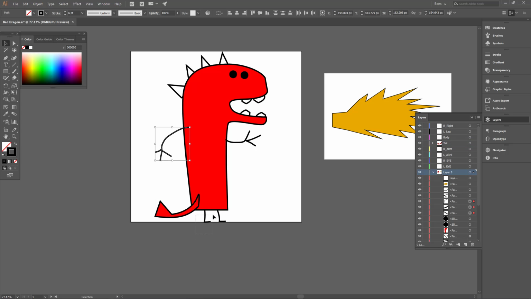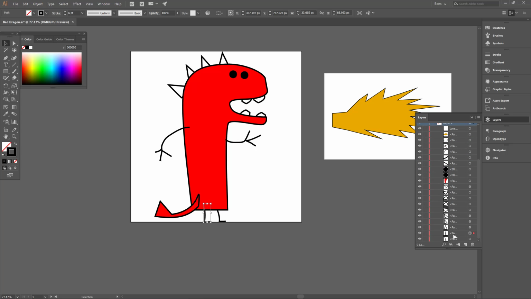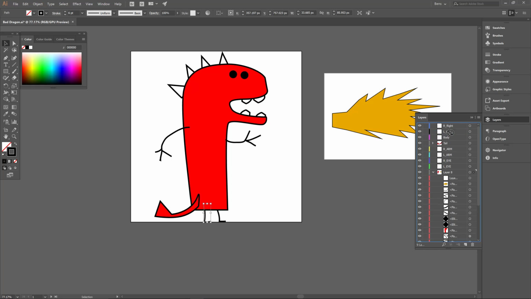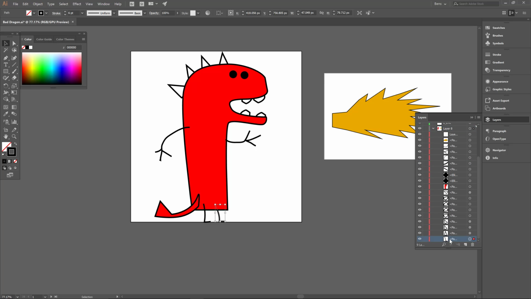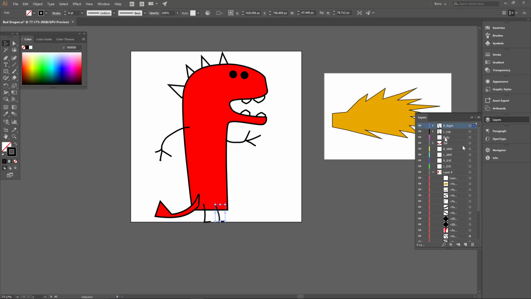So let's actually start with the legs here. We're going to call that the left leg. So we have that path right there. I'm going to drag that all the way up to the left leg. And same thing with this little guy here, right leg. I'm going to go find that, drag it all the way up there to the right leg. Okay, so we're getting there. It's taking time, but we're getting there.